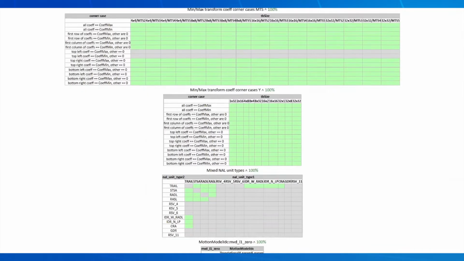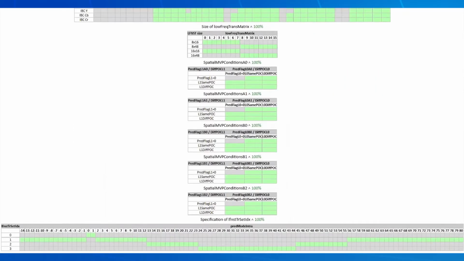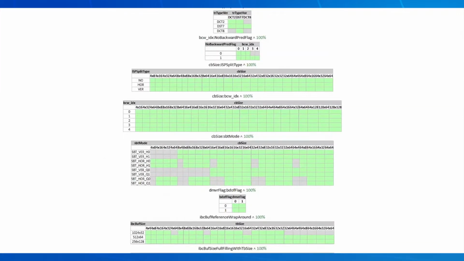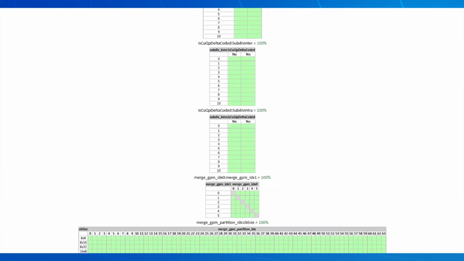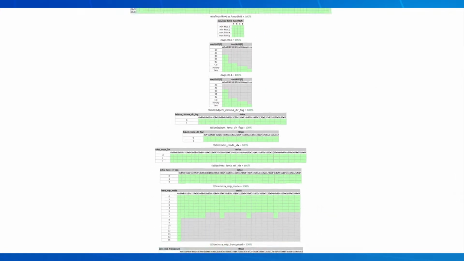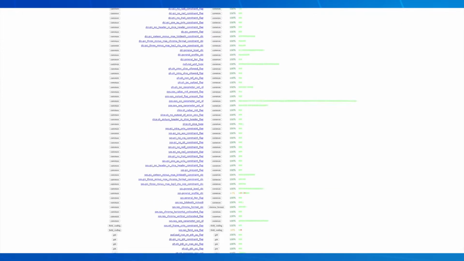Syntax coverage is a pool of syntax elements defined by the official specification of the codec with their particular ranges of values. Analytic tools show the percentage of existing values, percentage of touched and covered syntax elements.